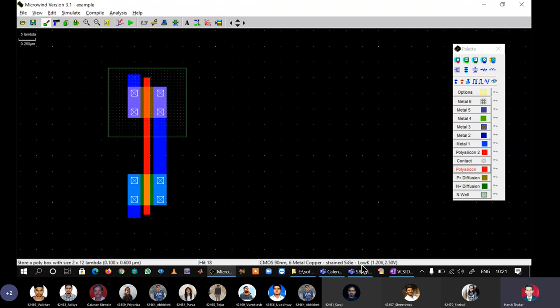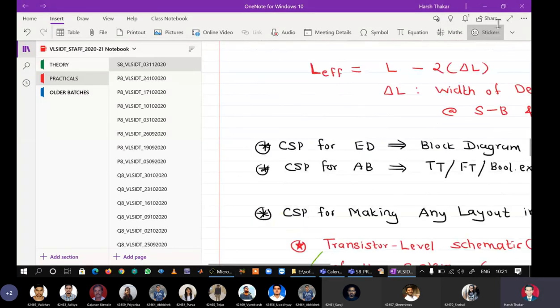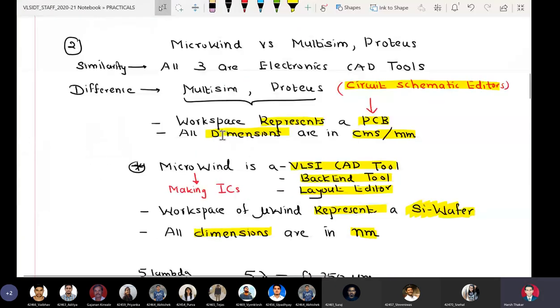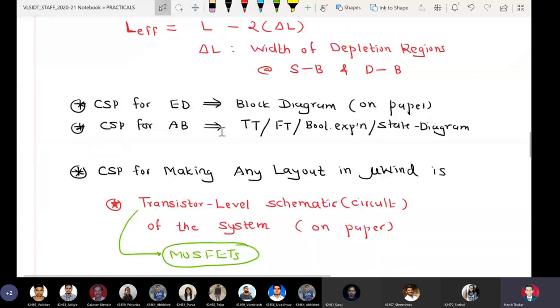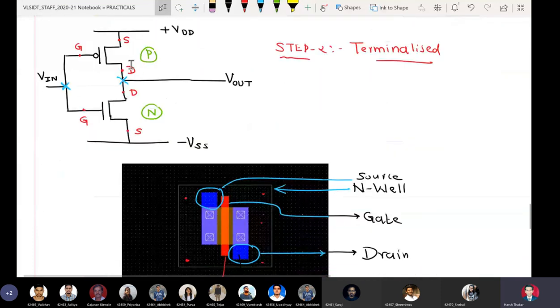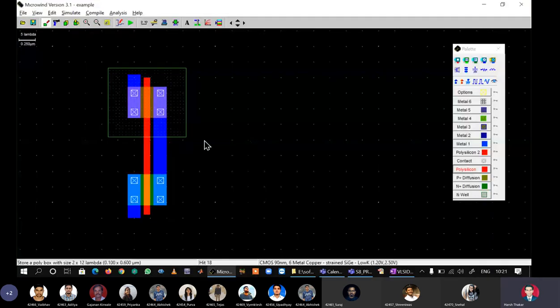Now what is the step? Our transistor level schematic shows that I have to connect the source of PMOS to VDD and source of NMOS to ground. So how to connect VDD is like this. Okay, so VDD is available here in the palette of layers, VDD supply. So where is the source? Source of PMOS connected to VDD. Take VDD and just go and drop it in the blue square.